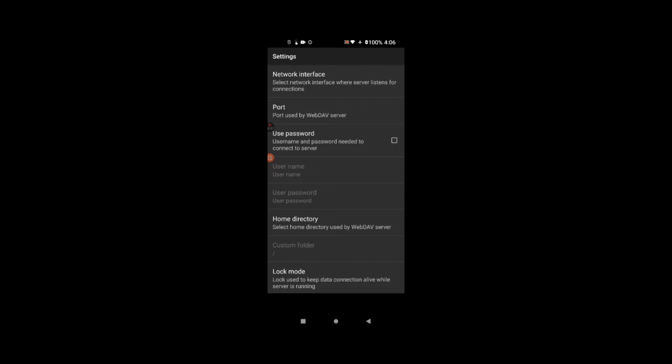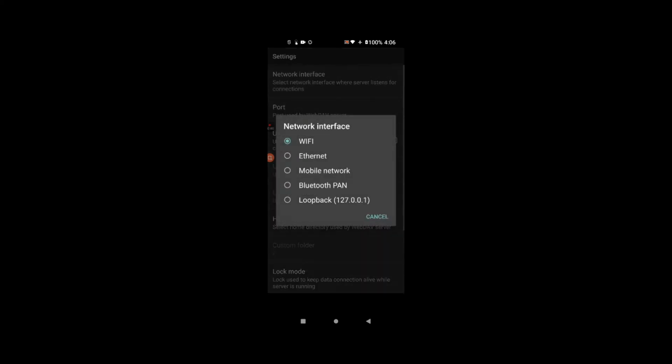The first setting, network interface, go ahead and tap on that, and you'll see 5 choices. It may or may not default to Wi-Fi. If it's not, then set it to Wi-Fi. That is the interface that works most effectively for this app. So you need to have your phone connected to the same router that your desktop computer is on, wherever it is that you're running Windows, whether it's a desktop or a laptop. The phone and the PC need to be connected to the same router.